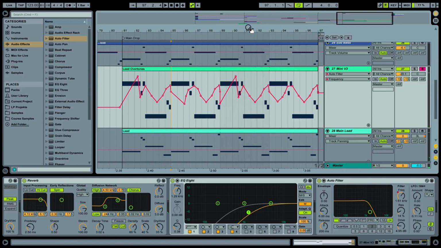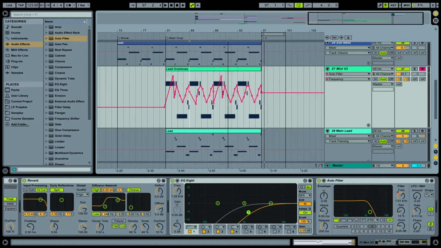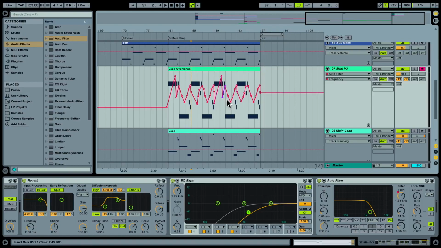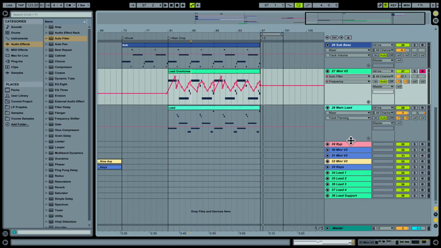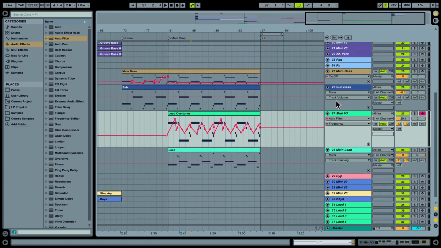Okay, I'm doing something like this, but really you can get creative here and we will take a look at it also a little bit later. Just having it set up at this point really helps. And we have our leads together here. We have main bass, sub bass, the overtones. I'm going to rename this to overtones and main lead.